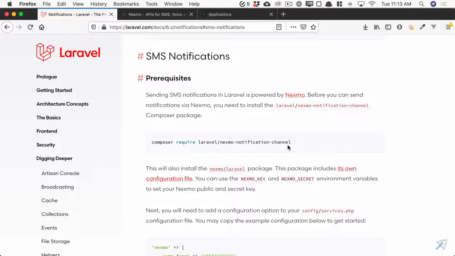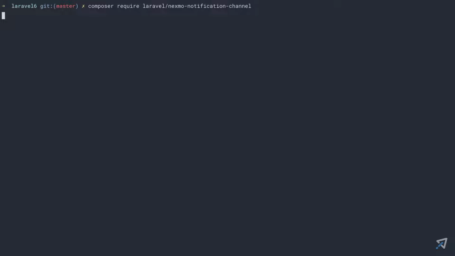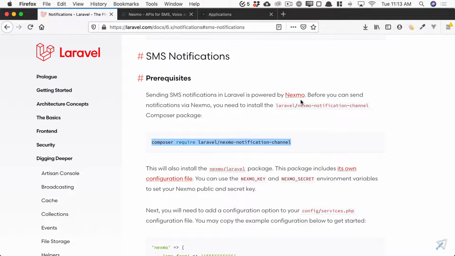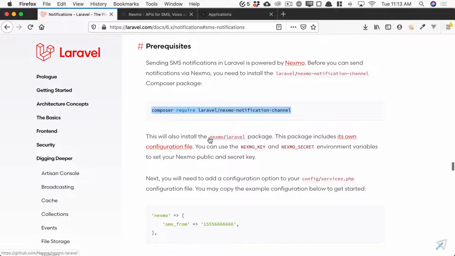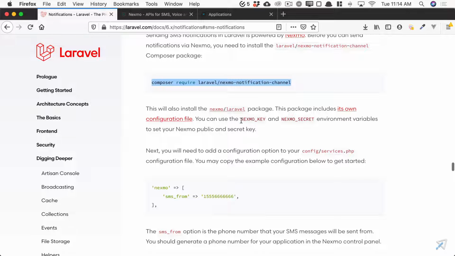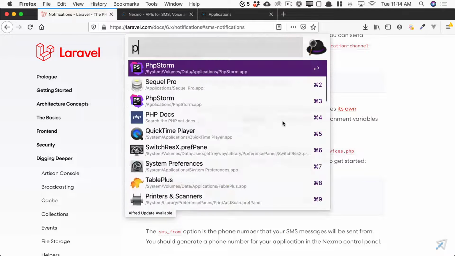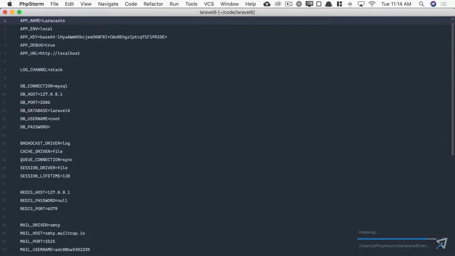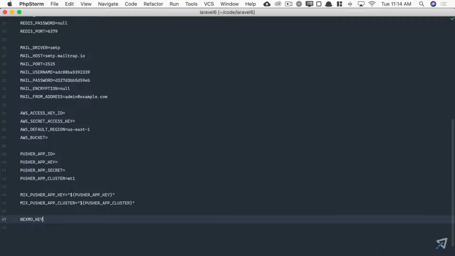In the documentation, we need to pull in the Nexmo notification channel. And while that's doing its thing, that will also pull in the Nexmo Laravel package. Okay, it includes a configuration file, and it reads these environment variables, Nexmo key and Nexmo secret. Let's do that now. In my environment file at the bottom, I will define Nexmo key and Nexmo secret.